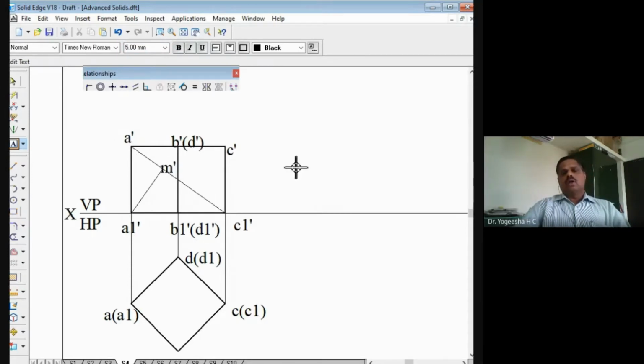So in the third position, if I want to make this A1' C1' parallel to the XY line, then what I have to do is, I will make A1' M', the perpendicular, vertical here. That I can do, right? For that, we have drawn this perpendicular to A'C1' from point A1'. This A1'M' is perpendicular to A'C1'.